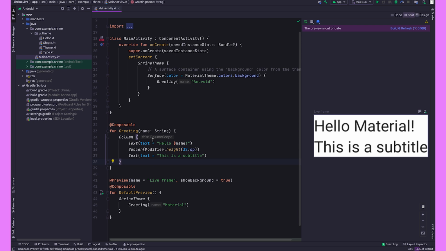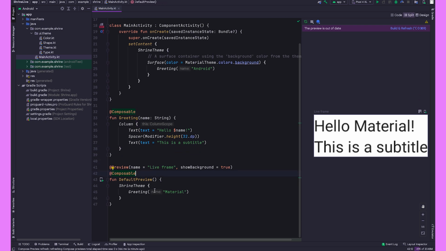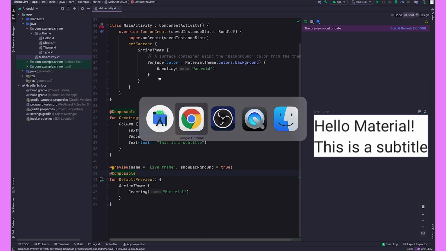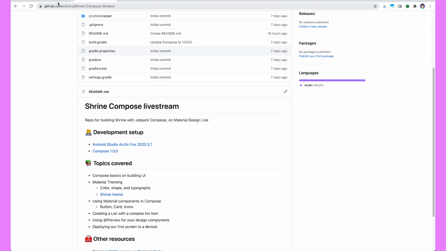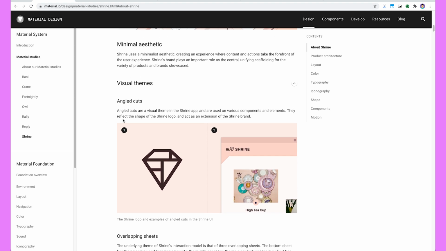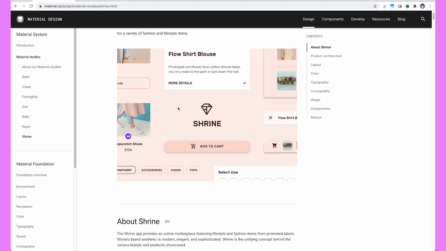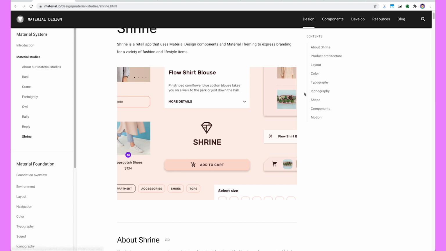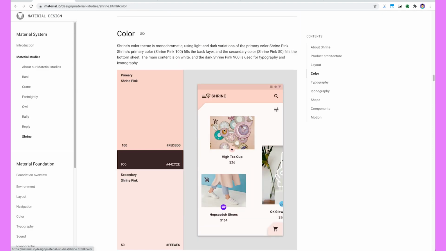All right. So that's kind of the basics of Compose, but let's go back to Material Design and Shrine. Every app's design system starts with a mix of picking a color palette, picking a type ramp, and also applying a shape system. Shrine has its own unique color, typography, and shape. And so what we'll do right now is set that up in your app.